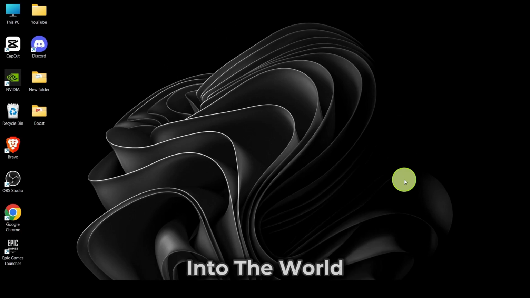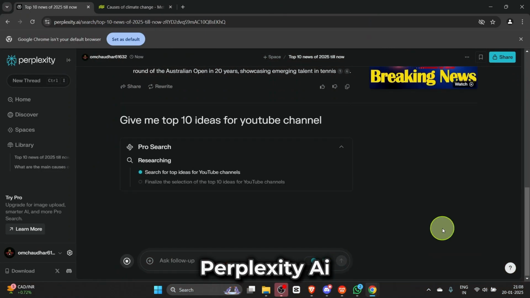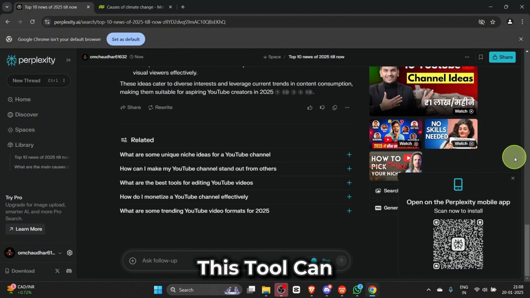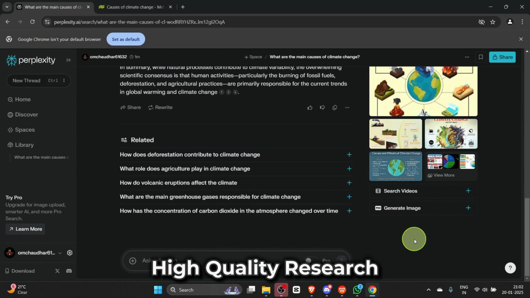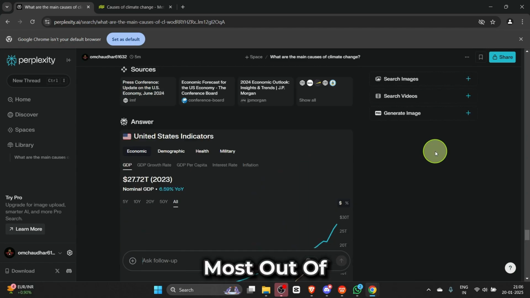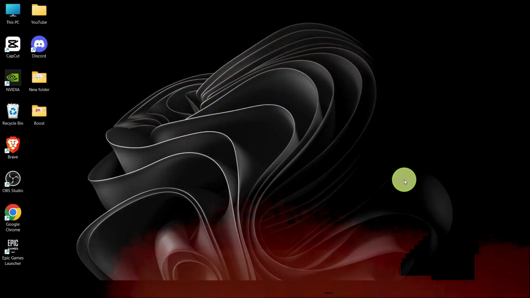Today, we're diving into the world of research with a powerful AI tool called Perplexity AI. Whether you're a student, professional, or just curious, this tool can help you conduct high-quality research in no time. Let's explore how to get started and make the most out of Perplexity AI.